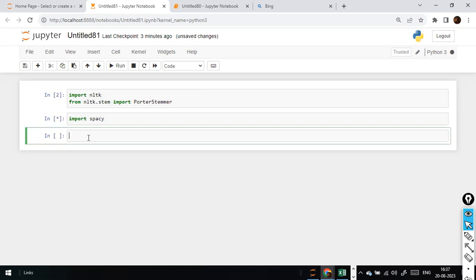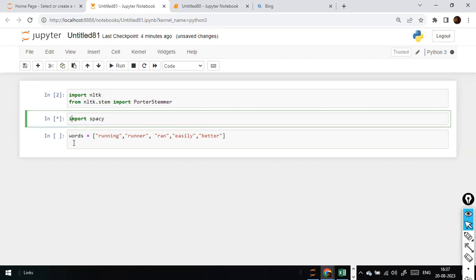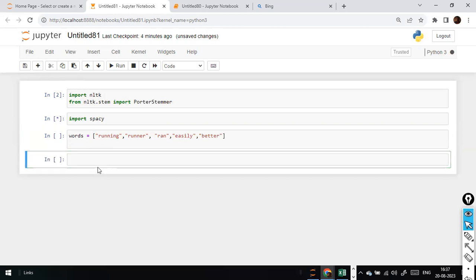Let us see now. What we will do is use words. Tell me some words. Now, running. You can tell me any words. Yes, we will take running, runner, and ran. We will take run, ran, runner. Can I use easily? What else? Better. Any other words? Okay, this is enough. Let's play around with this. But spaCy is still being imported. I think something is wrong with it. It will not take this much time.